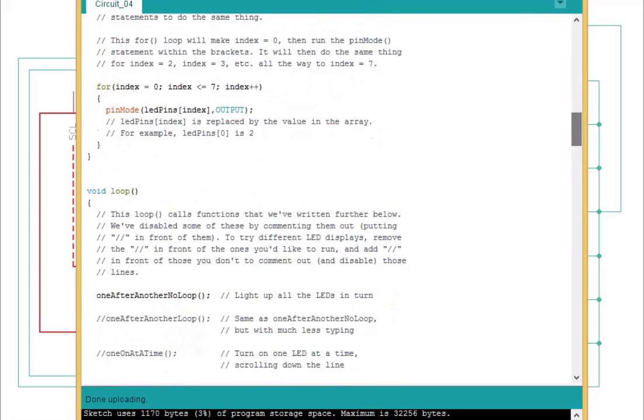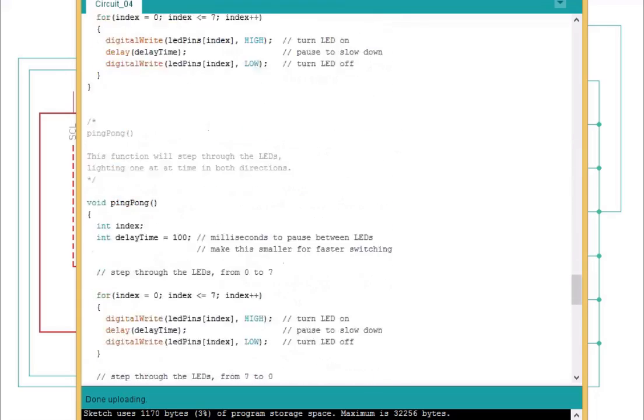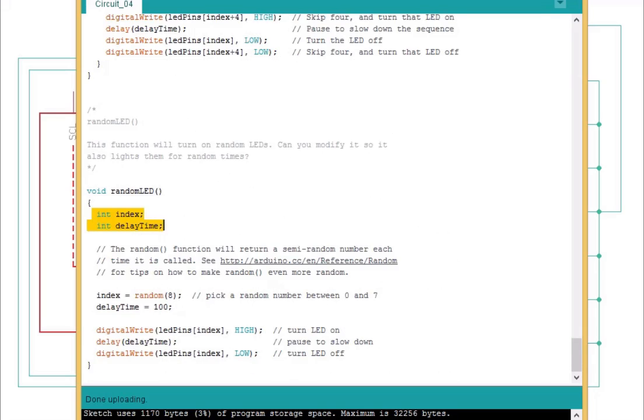And finally, the last one associated with it is random LED, where they're going to use a random number function to determine which LED they turn on at any given time. So void random defines index and delay time, and it says index is going to be random of 8.